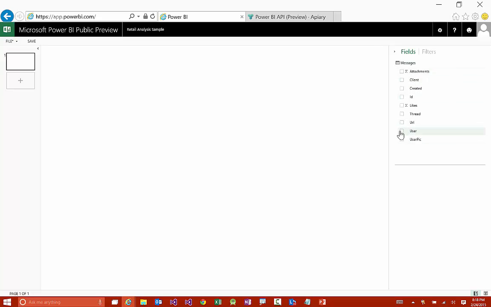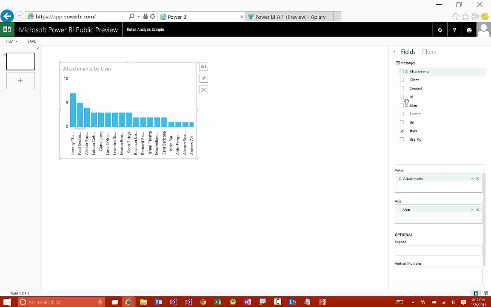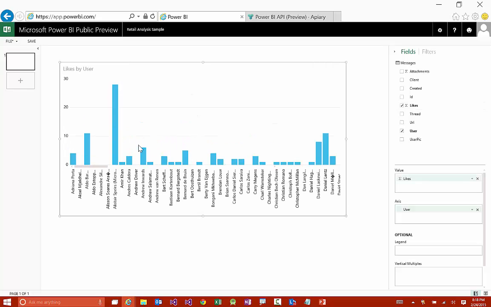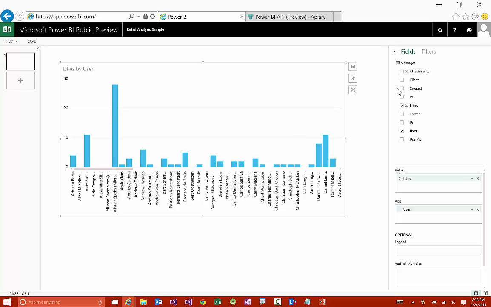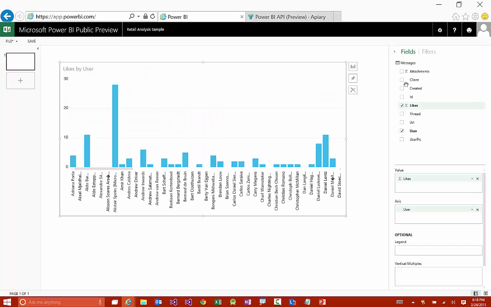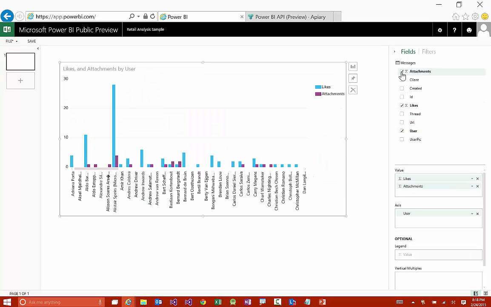So I might want to look at users, and let's maybe look at users by the number of likes they get. And here you can see I can get a nice report of all of the different likes, and I can bring in different views of this. So let's maybe pull in attachments as well, and I can view this in different ways.